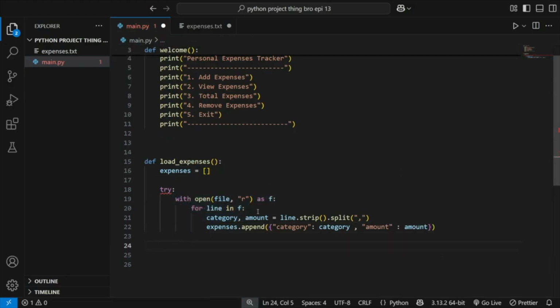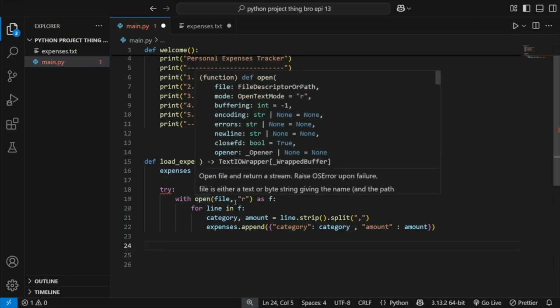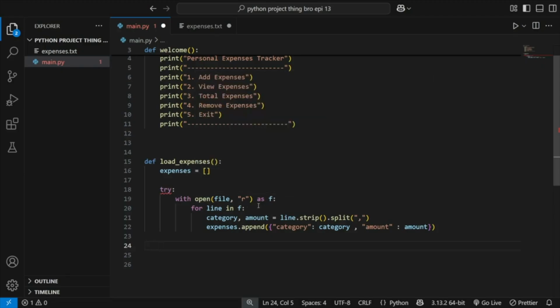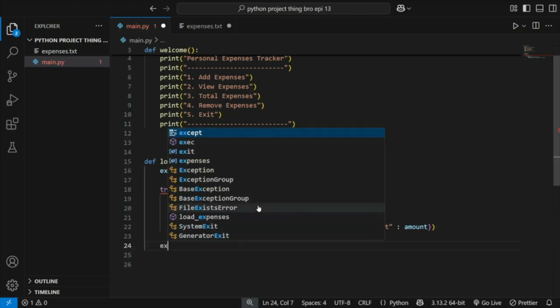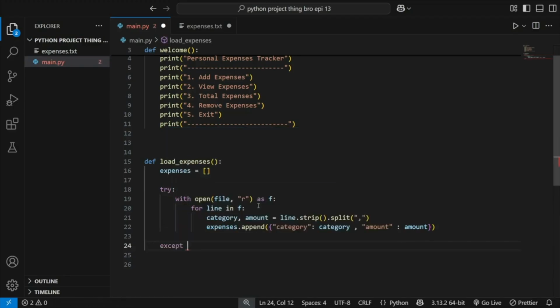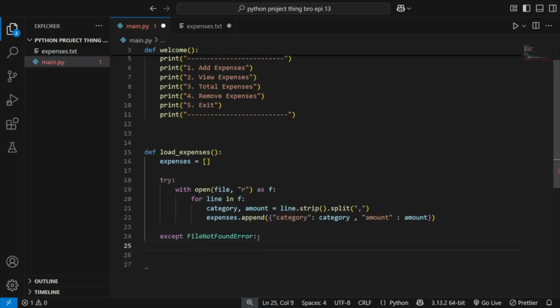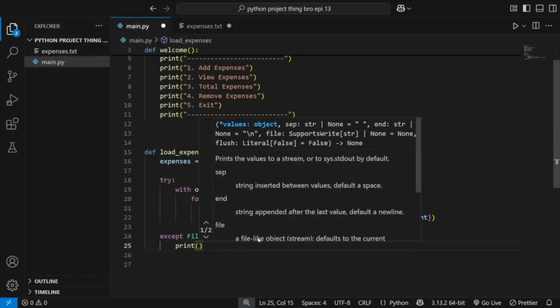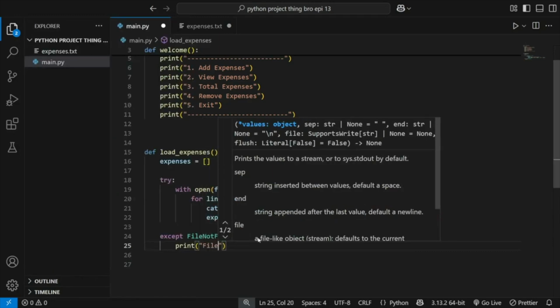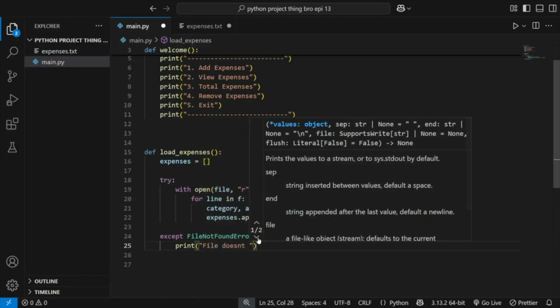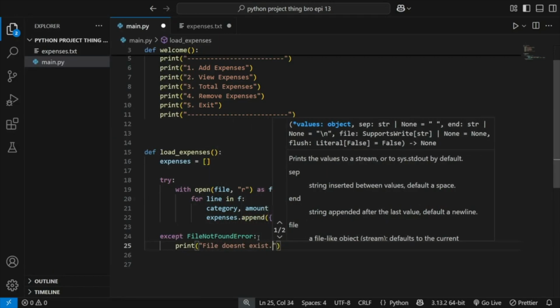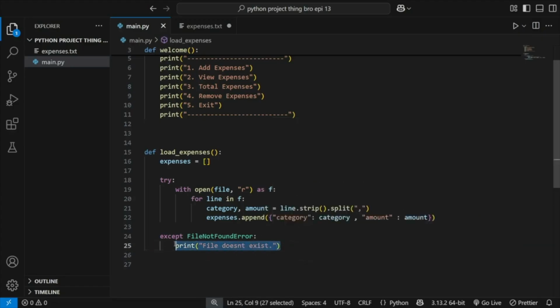Now, why did I do except block? Why did I use try except? What if the file does not exist, or there's some errors reading off from the file? That's where excepts come in. We learned exception handling for this purpose. So the first exception is file not found error, right? What if the file just does not exist? We'll just let them know that file doesn't exist, and that's it. File does not exist.